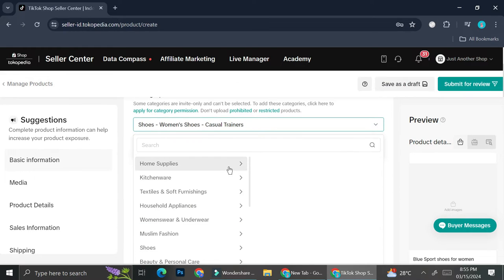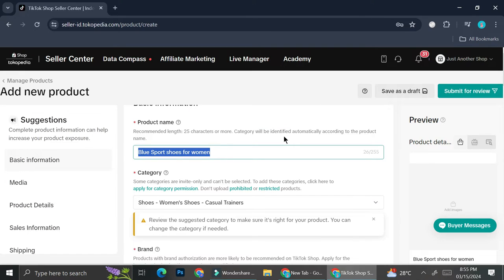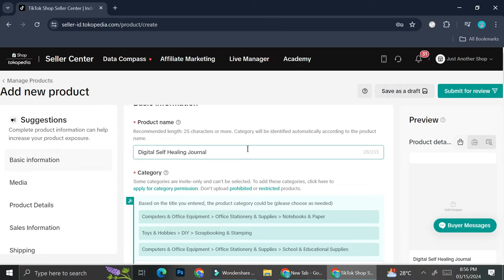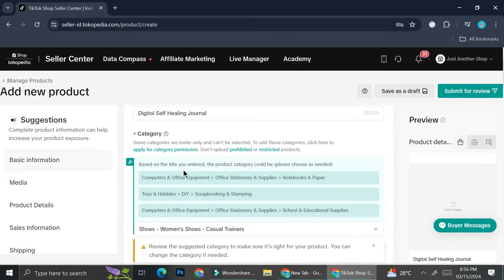Obviously, I can also set the category by myself in case the category that TikTok put into our product is not accurate, but overall you got the idea. So let's say that our digital product is going to be a digital self-healing journal. All right, so once I put the title, as you can see, it's going to give me a recommendation of categories that TikTok read through the name of my product. So it categorizes it as computers and office equipment. Obviously, that is not the one.